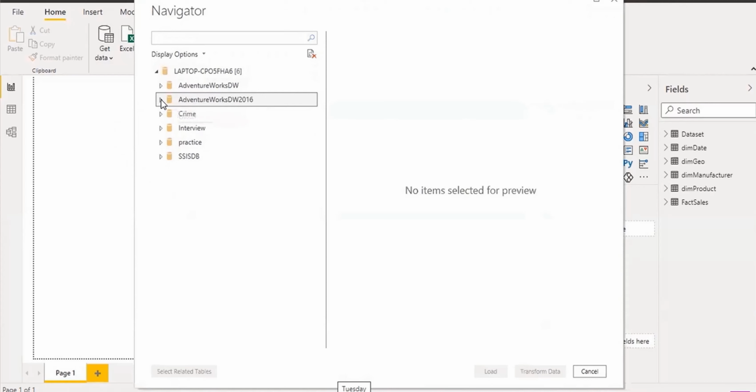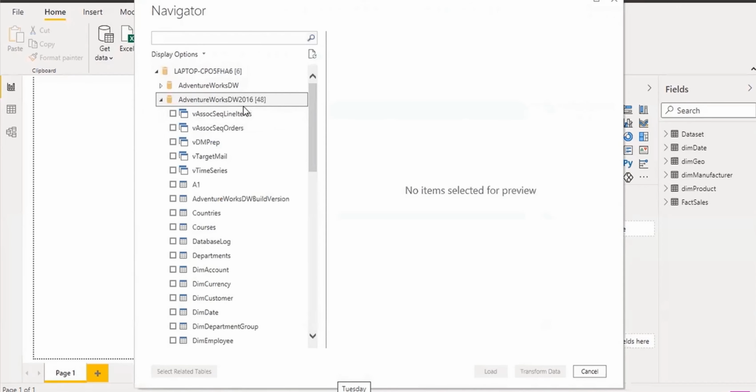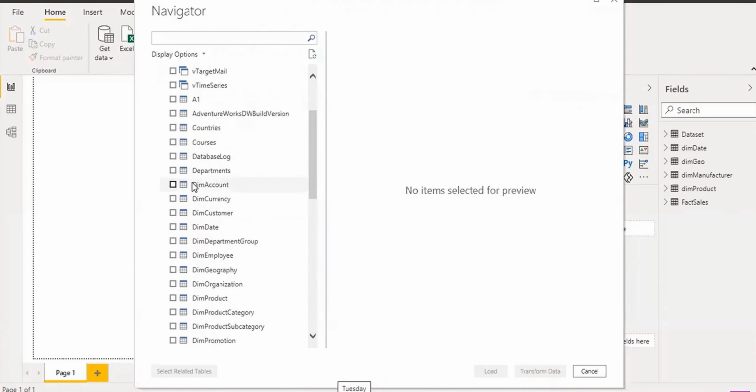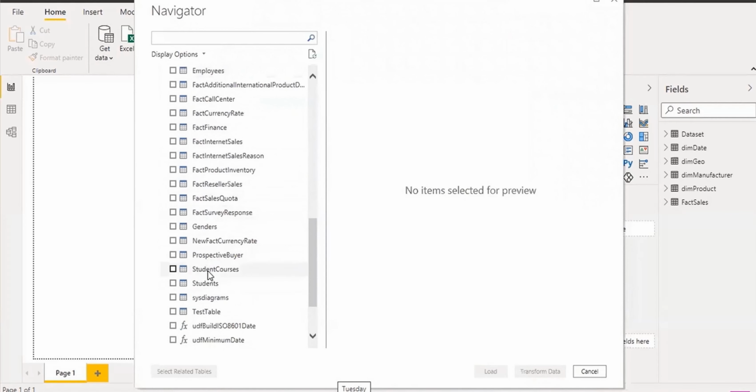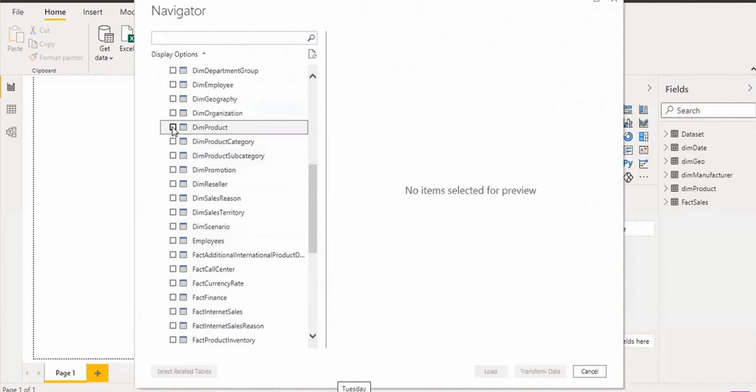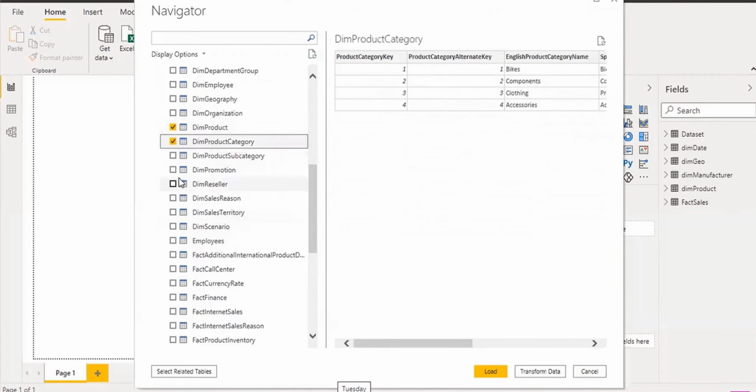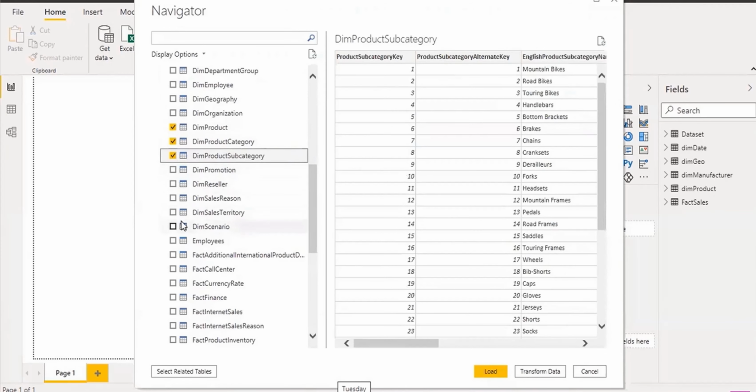Same way, if I need to import data from, let's say, this AdventureWorks DW 2016 database, I'll select the required tables. We have all the tables listed here. For this example, we'll select the required dimension tables, like the product table, the product category, the product subcategory, the sales region, the sales territory, the employees table, and finally the fact internet sales table.